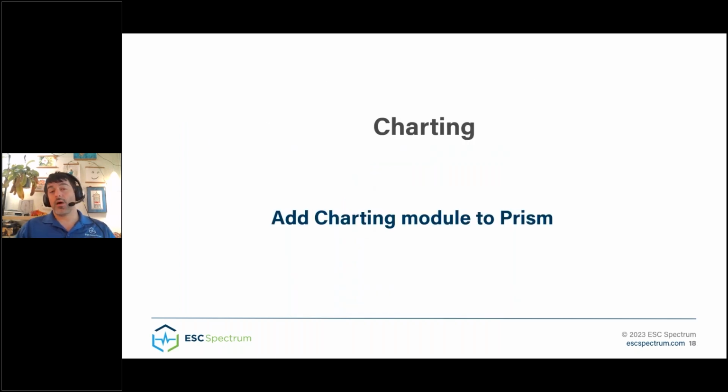All right. Another big feature we added, which I think is pretty cool, and I think will be a helpful one for people in the long run, is a charting module in Prism. So before, we did have the trends in Prism, and we still have trends. We're not going to drop that just yet, but it was kind of limited.